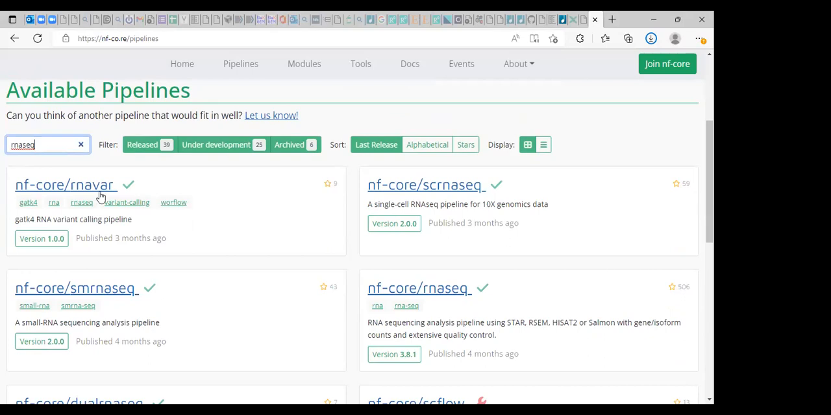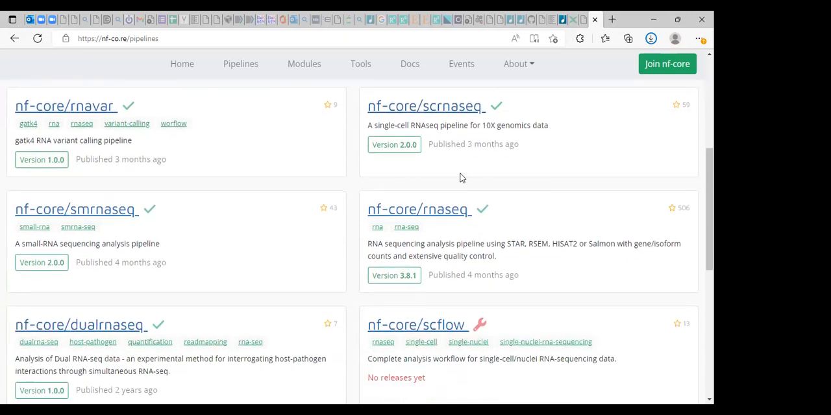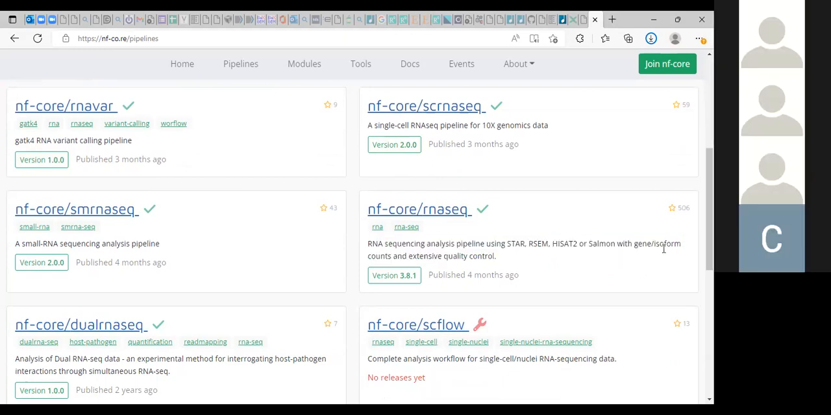For example, here RNA-var is an RNA variant calling pipeline, and this was published 3 months ago, and this is still version 1. And for example, this is a single cell RNA-seq. Now, this is what I'm currently trying to implement on my end. And again, this is version 2, and this is also implemented 3 months ago. So one of the most popular pipelines that they have for RNA-seq is actually RNA-seq. So this is an RNA-seq analysis pipeline using STAR, RSEM, HiSat2, Salmon, with gene counts and extensive quality control.